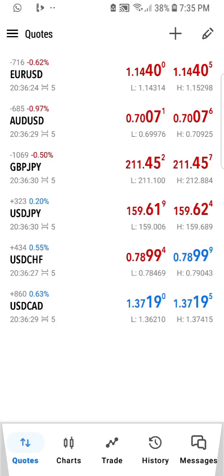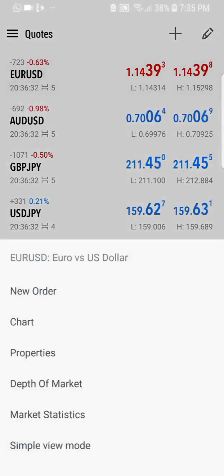You can see that it's quoted with the decimal number coming after 3 numbers, like 159.623. So that's how it's quoted. So let's click on one of these pairs. Now look at the path it took us. So you can see new order, chart, properties.